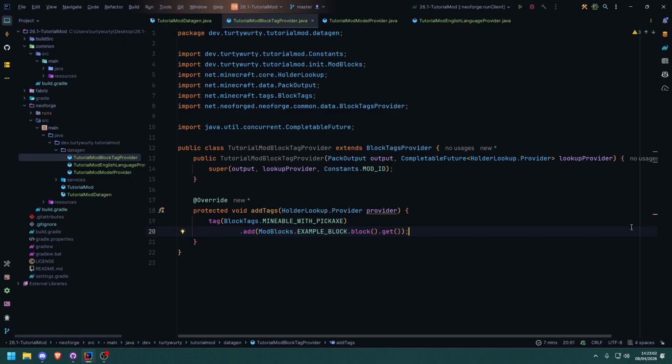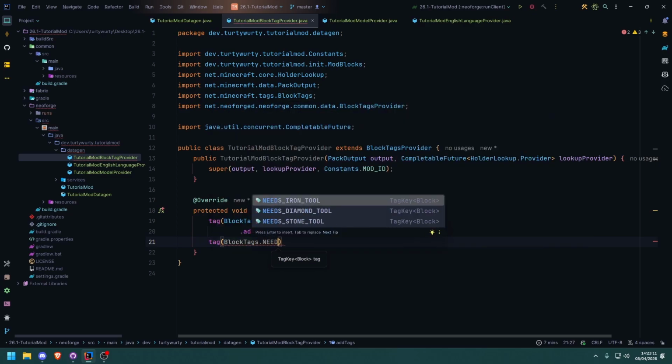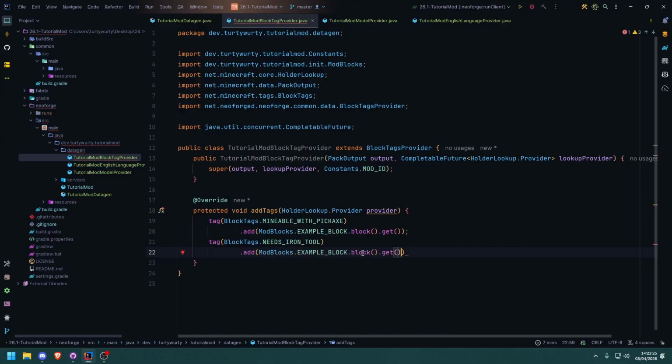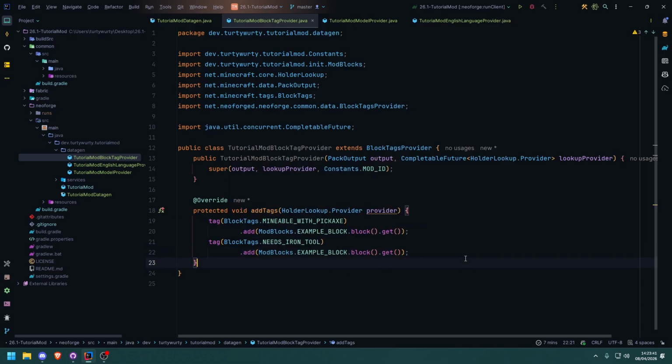Then what we want to do is the needs iron tool tag as well. So we're going to call tag again, and we're going to pass in BlockTags.NEEDS_IRON_TOOL, and then we just need to call the add method on here with our example block again, exactly the same as the one before. Once again, you can just chain this if you want. There are also other methods in here as well, so you can do addOptional, you can also add specific tags to the tag, and a lot more as well. For us, however, this is all we're going to need.